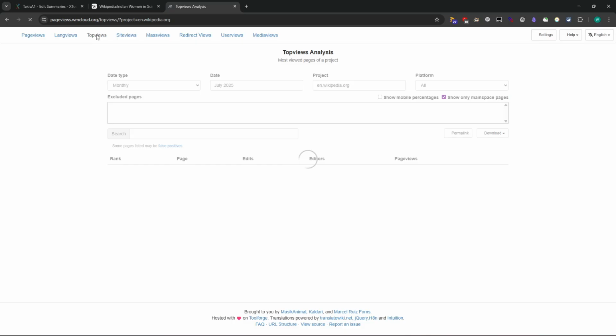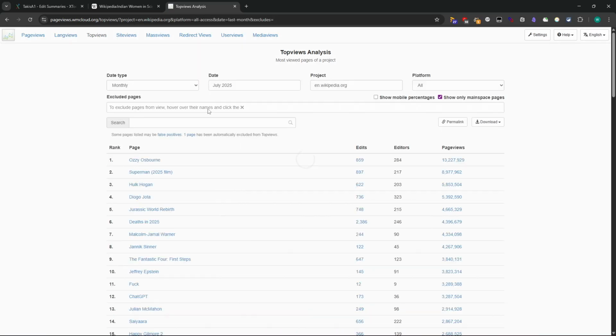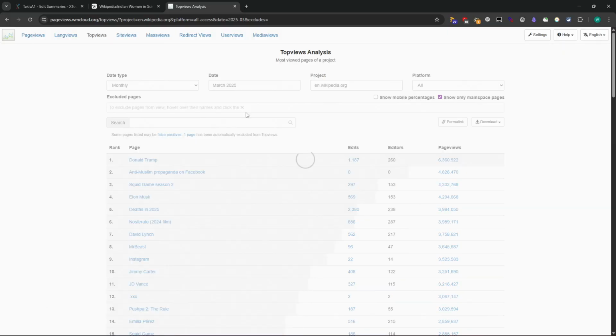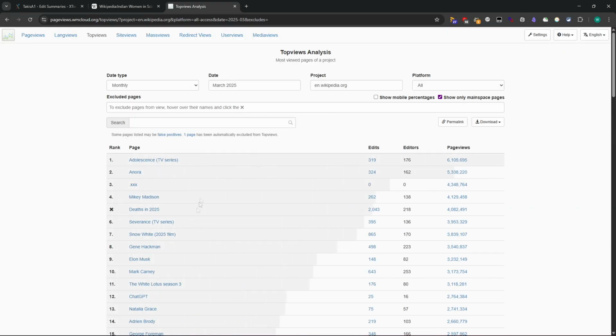There is a top views tab. So in the top views, we can exclude pages. You see the monthly top pages and how it looks in July. But if I go to January, it would be Donald Trump, and then if I go to March, we can go to the Adolescence TV series. So you can even predict it. It's great because you can see what is popular.